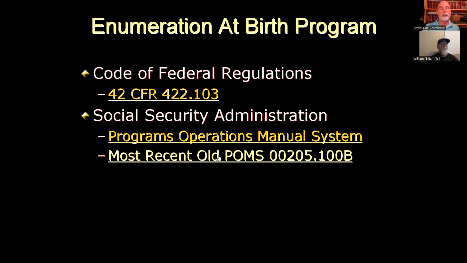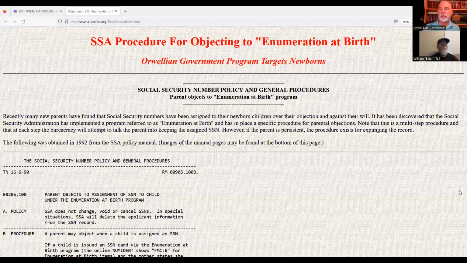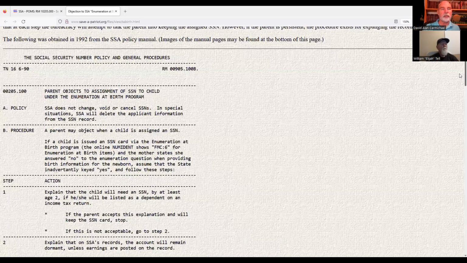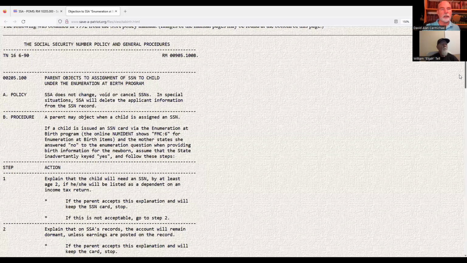So let me open this document. I'm going to stop sharing my presentation, and I'm going to share this procedure and show you what it looks like. And I've used this, and again, the document that we wrote to the Social Security Administration over my grandchild is, you're going to see that in a minute. But so here they have RM 00905-100B and policy. SSA does not change, void, or cancel SSNs. It's actually a quasi-true and quasi-false statement.